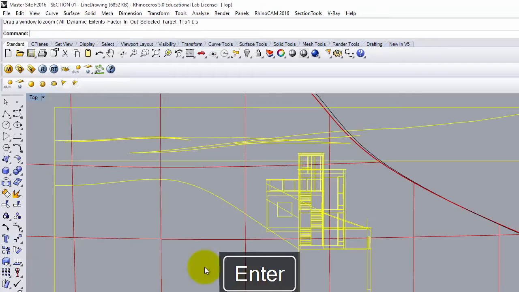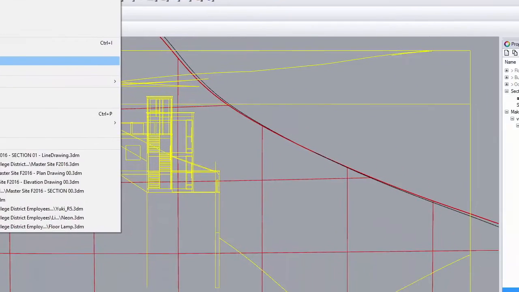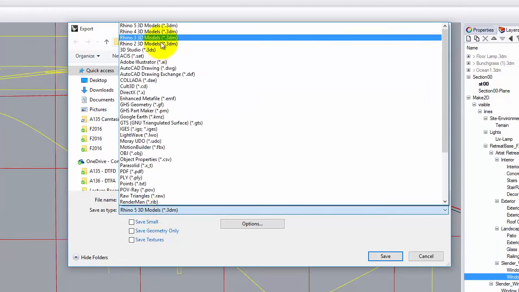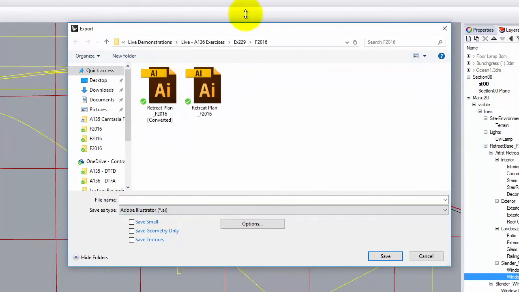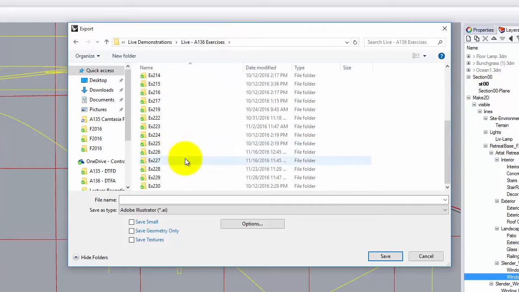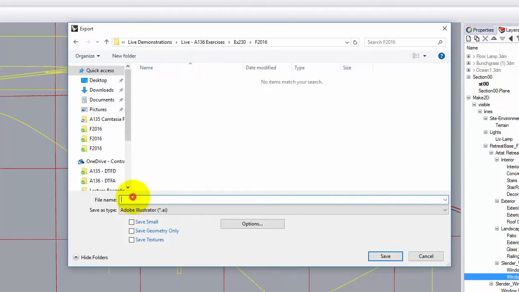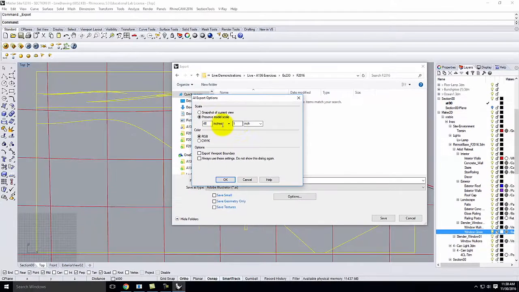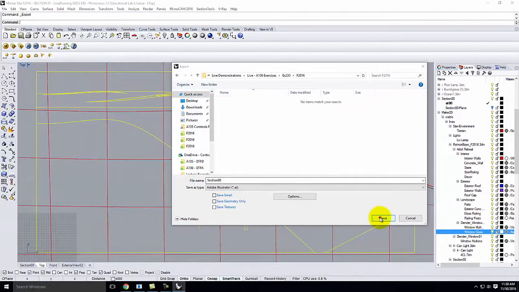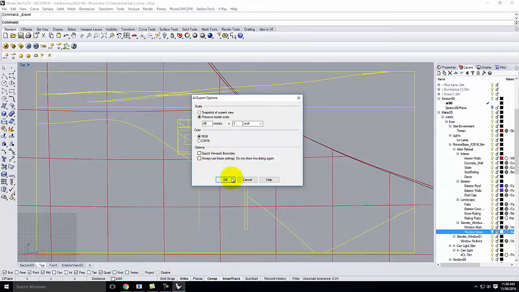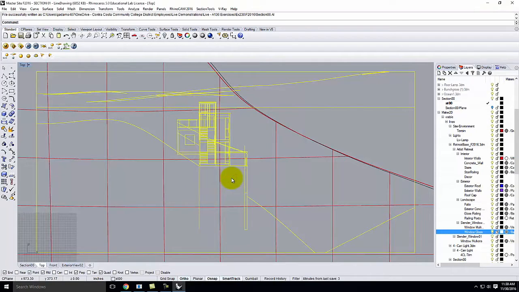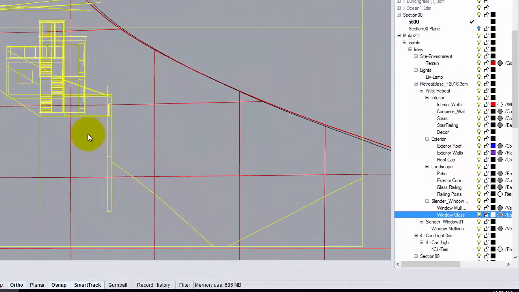Zoom selected, there it is. And I'll go to File, Export Selected, and we're going to export it to Adobe Illustrator. And we'll save it into today's folder, 2:30, fall of 2016. And this is section 00. Under options, same scale, 48:1. We'll go ahead and say OK. And I'll go ahead and click on Save. And then OK. And that then writes the Adobe Illustrator file. We'll come back to that file in just a second.